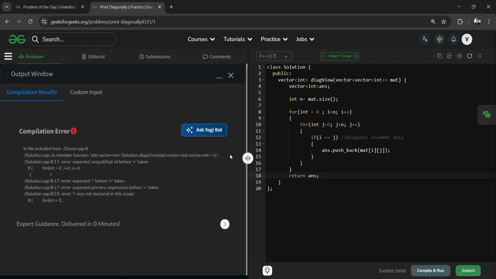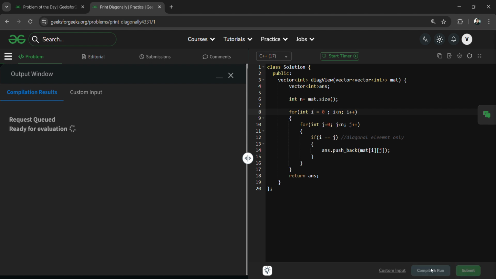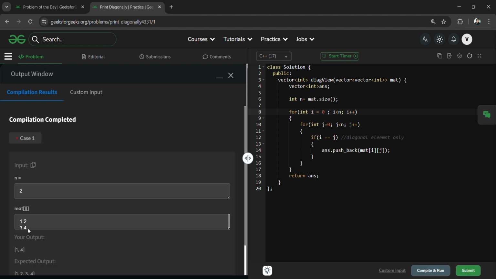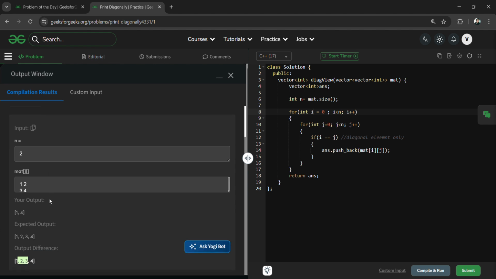Okay, so here I've made a mistake. I have to give for int i. Let's try to compile and run again. So yeah, for the given matrix 1 2 3 4, I'm getting only 1 and 4, which are the diagonal elements.